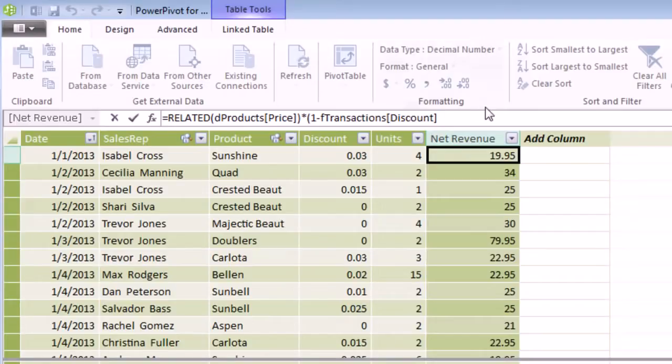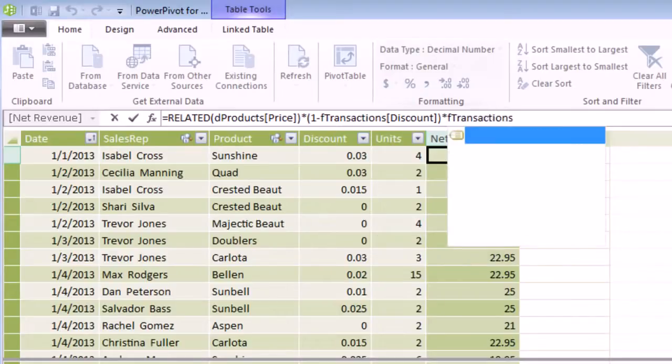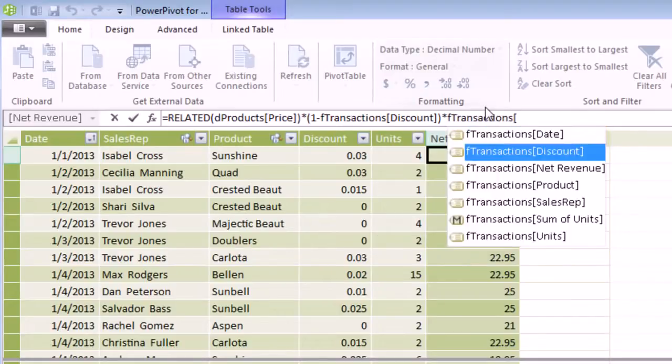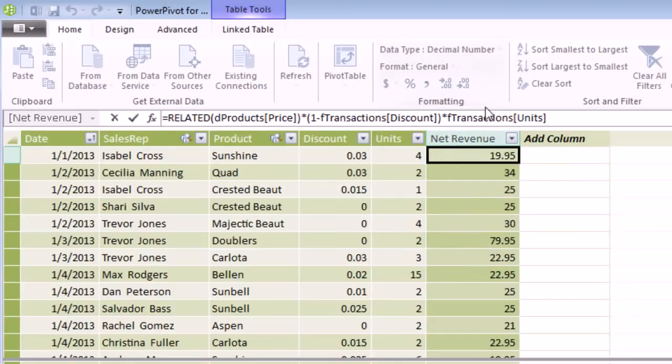All right, so we have that, close parentheses, times, and now I'm going to do FT tab, open square bracket, and I'm going to down arrow to get my units, tab. Now, I have completed this. I have the related, which is VLOOKUP. I have 1 minus the discount from this table and the times the units. Enter, and instantly that formula goes all the way down.